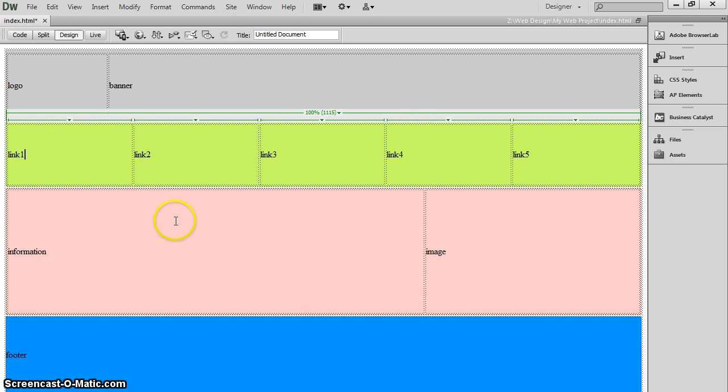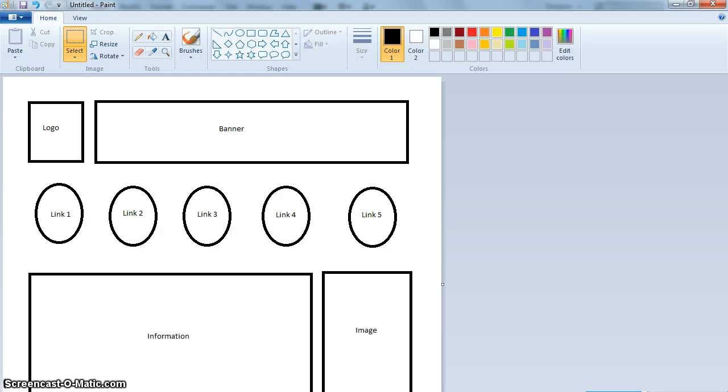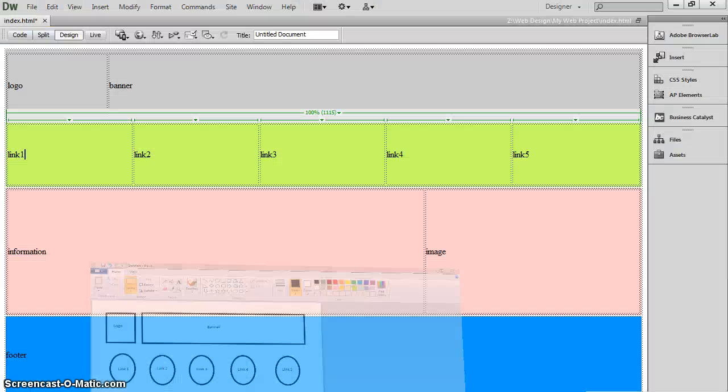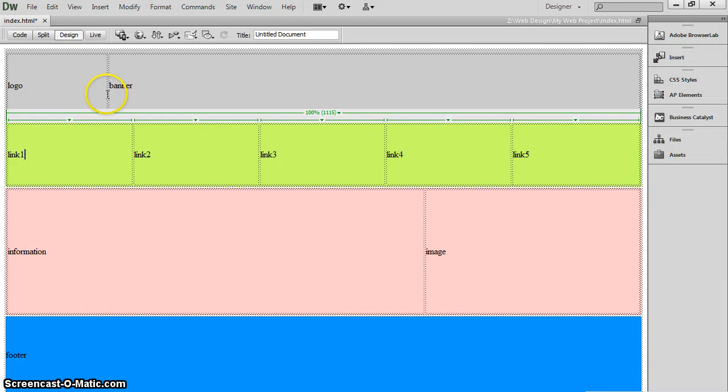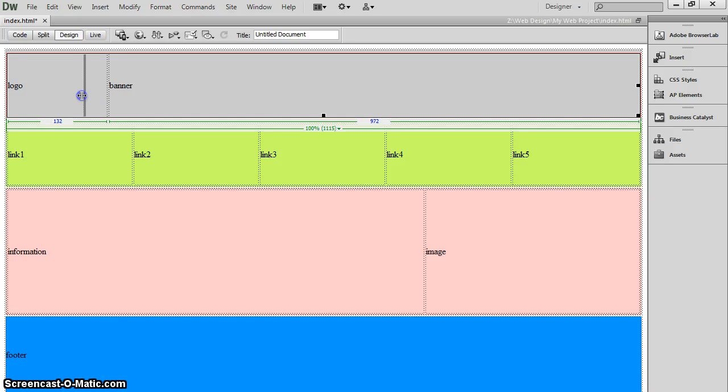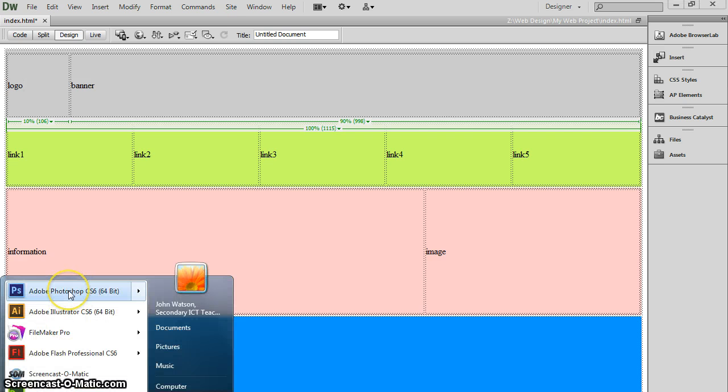So, I'm now starting to recreate this design in Dreamweaver. So we're going to leave that there for now. See if you can create something in Dreamweaver. You can copy my design if you want. Before we finish today, I'm just going to show you an idea for making a logo. I'm going to do this in Photoshop.